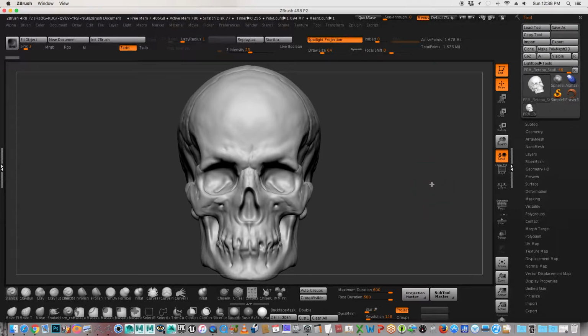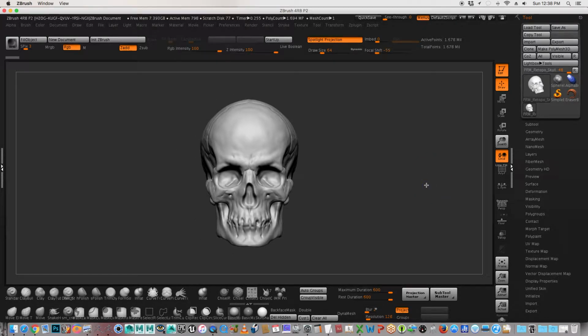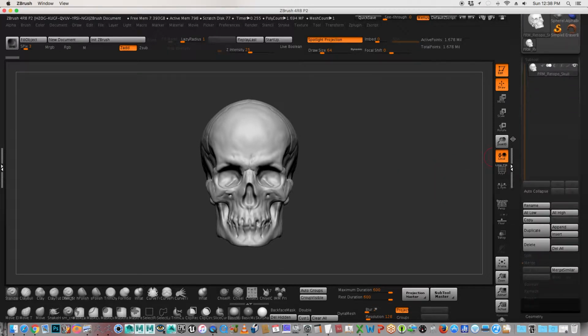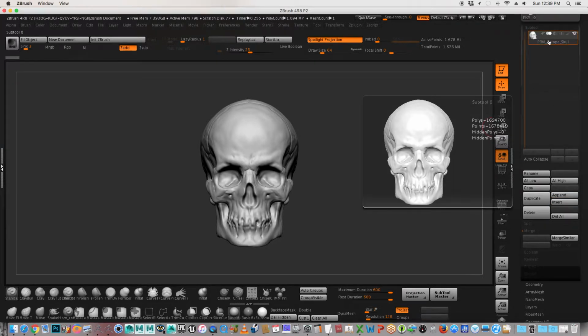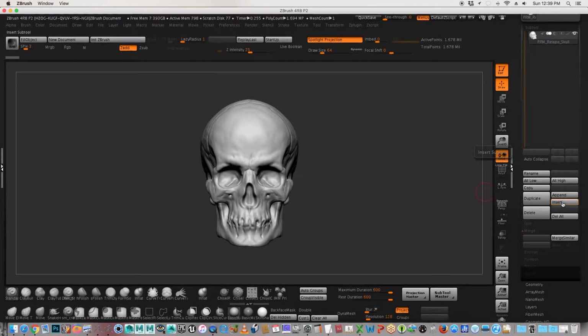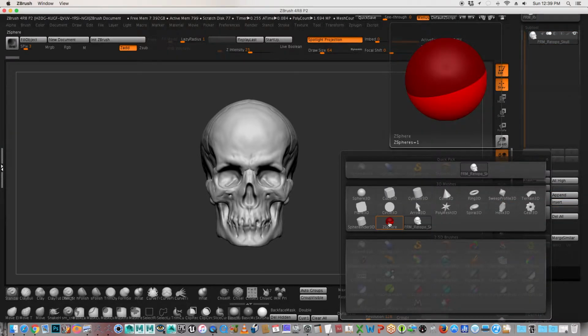And inside of ZBrush, there is a specific technique to do this. Actually, there's a couple of techniques, but the best way to do this to have the most control over our edge flow is to use a Z-sphere. So I'm going to come over to my subtool palette. And first thing I'm going to do is go ahead and insert right here. You can either append or insert, especially when there's only one subtool in here. It really doesn't matter which one. So we'll go ahead and insert a Z-sphere.